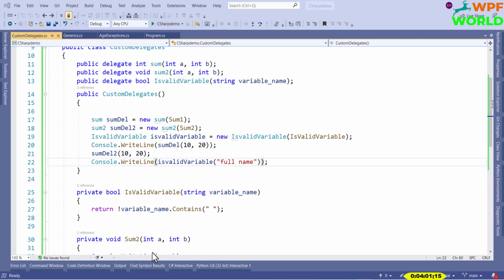The Func generic delegate can take up to 16 input parameters of different or the same data types. It must have one return type. The return type is mandatory, but the input parameter is not mandatory. So whenever your delegates return some value, whether by taking any input parameter or not, you need to use the Func generic delegate. Let's see how to use the Func delegate.